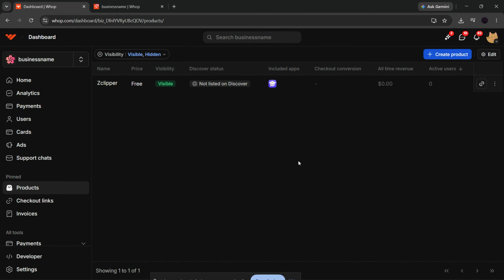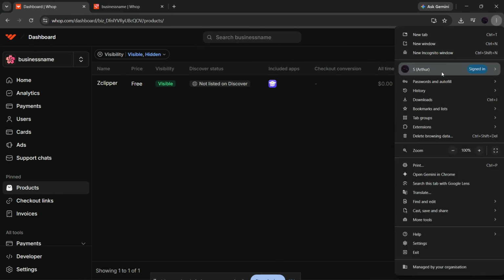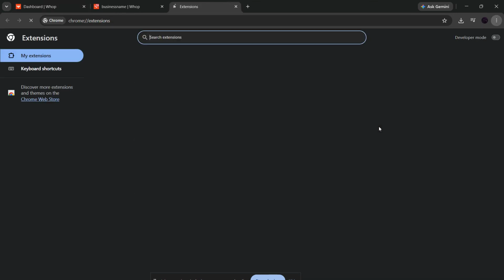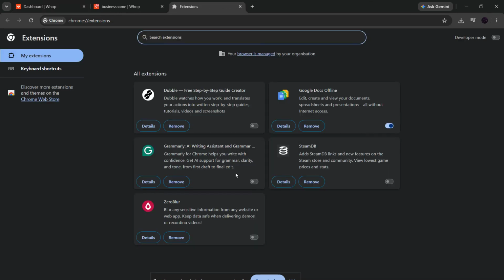Alright, let's start with the quickest fix first. The first thing you want to check is whether your browser extensions are causing the issue. Ad blockers and privacy tools like uBlock Origin, Privacy Badger, and even Brave Shield can block Whop's media upload endpoints, especially if the browser thinks the request is suspicious. If that happens, the upload may fail, the page may freeze, or the media may not load properly.